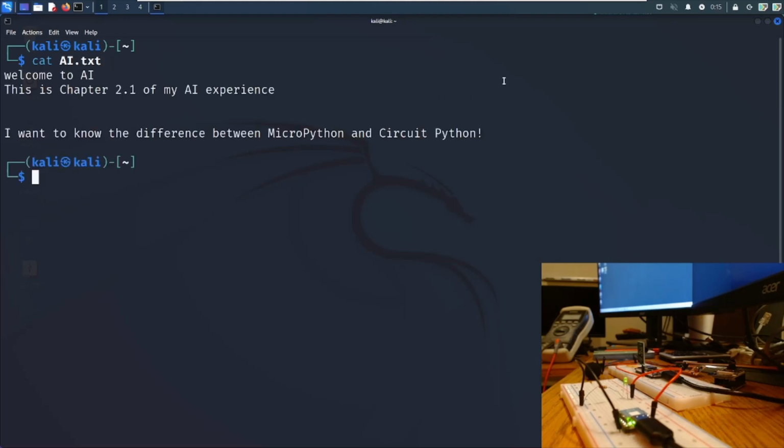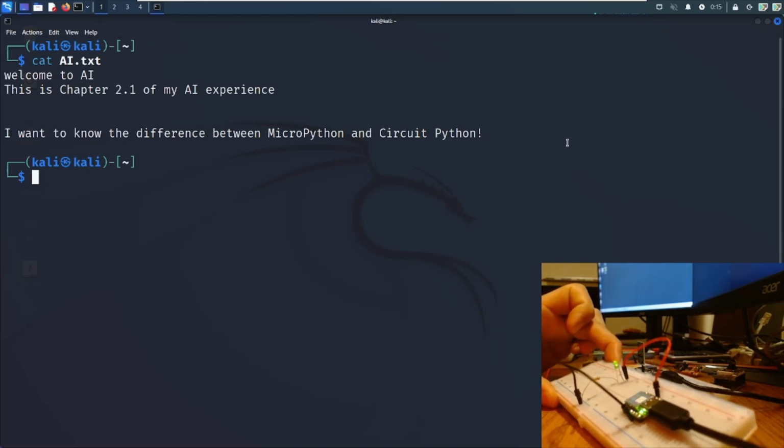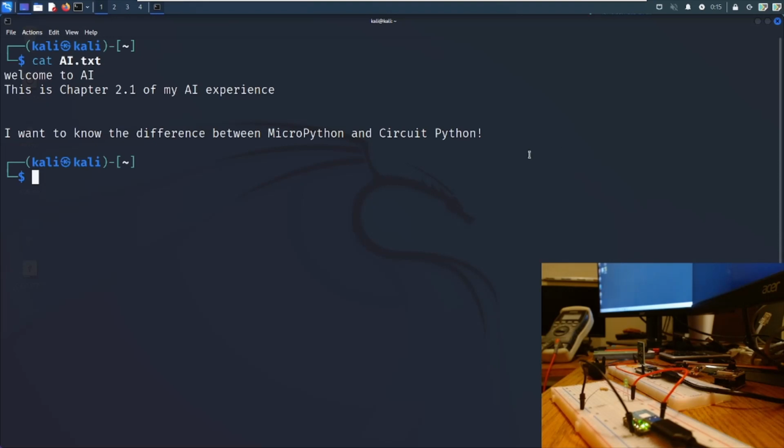Okay, it says, welcome to AI. This is chapter 2.1 of my AI experience. So in this video, I want to know the difference between MicroPython and CircuitPython, because we use CircuitPython to configure this tiny little board. So I just want to know the difference. So I already, in the script, made some changes, and the change I made was the question.